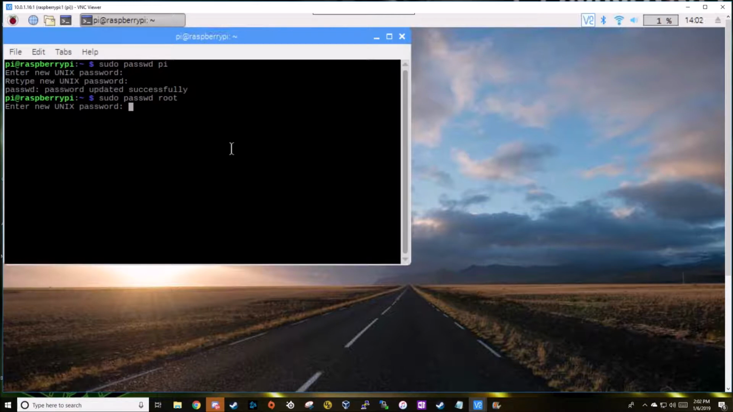Make this one a stronger password and more complex than your last one. This is a very important password. You don't want anyone to really get their hands on that but you. So definitely make sure that one's secure. And now let's test and see if that works.